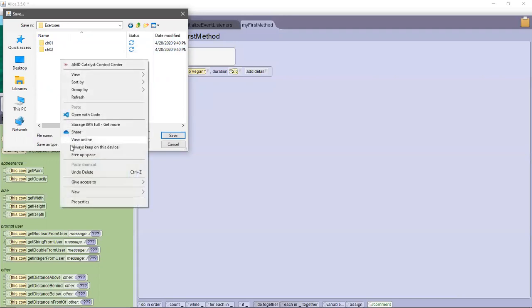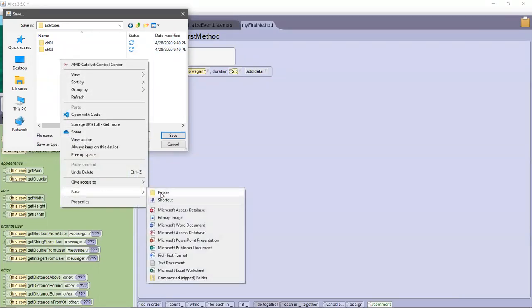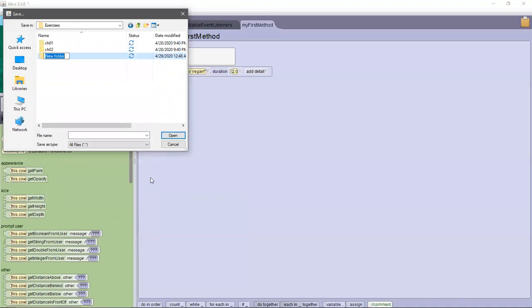Right mouse click on here. We're going to go to new. Did you know you could create folders inside dialog boxes? Yes, you can. So we'll go to chapter 00, right? So now I'm going to open up chapter 0. And finally, I'm going to go ahead and save my vegan thingy in here and save.